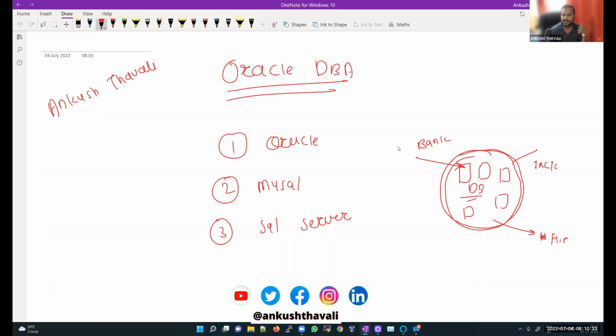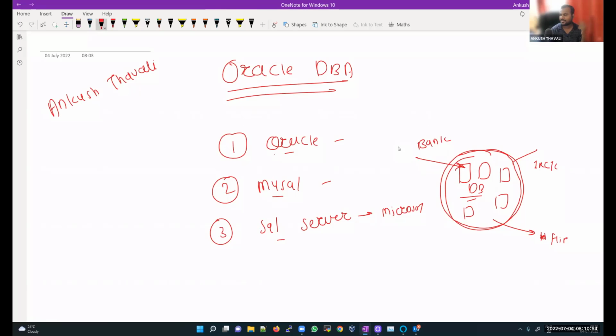So we have different databases. Obviously, whenever you are purchasing something, the same product will be created by multiple companies. So we have Oracle, MySQL and SQL Server. SQL Server is provided by Microsoft, right? It's Microsoft SQL Server. Oracle and MySQL are now both from the same company.